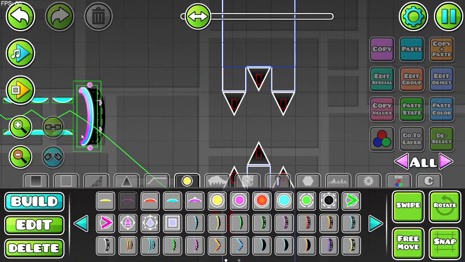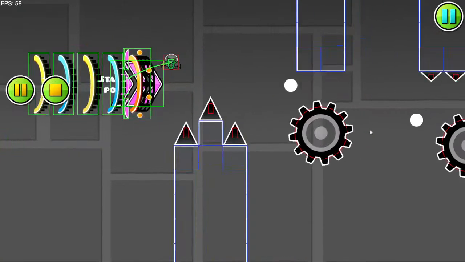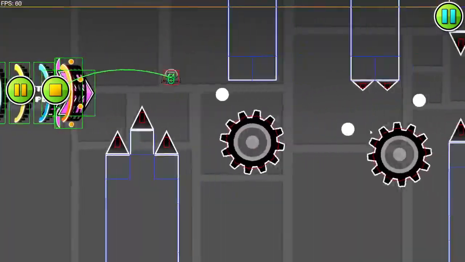We're just gonna put a tiny pad there. Well, two tiny pads, actually.